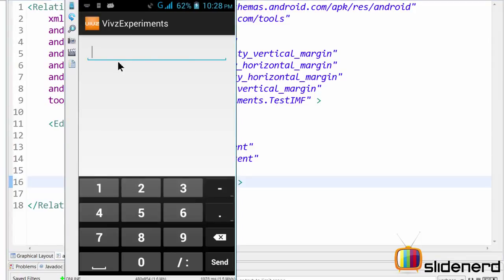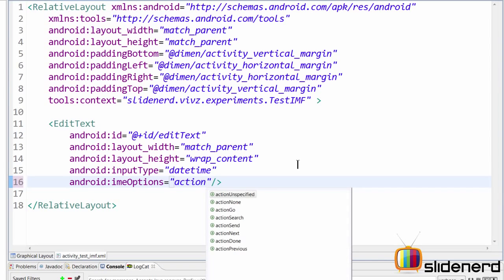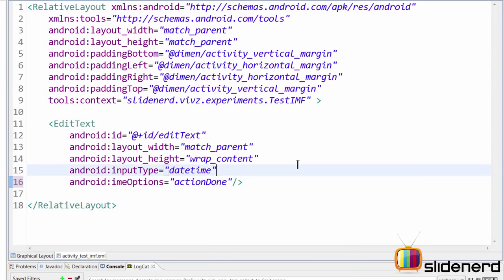So as soon as our app starts running and the keyboard pops open, you guys notice that there's a send button over here in place of the done button that we had. So in this way you can customize what kind of action you want to listen for. Now in my case, let's say I want to have an action done over here. So I'm going to put action done, and for the input I'm going to have number.